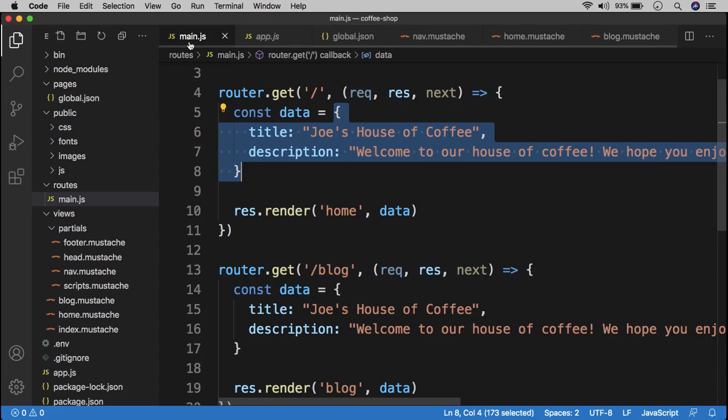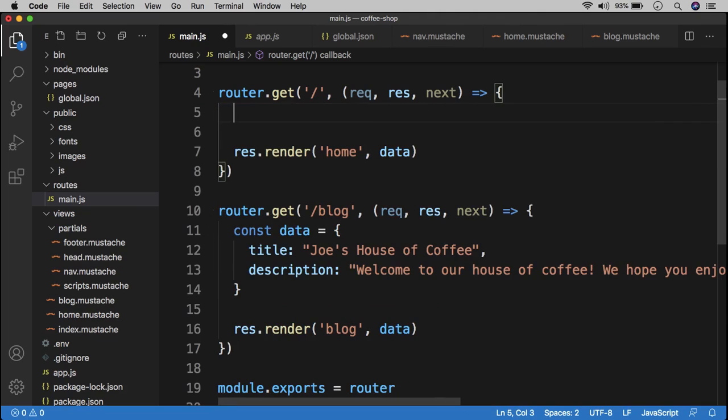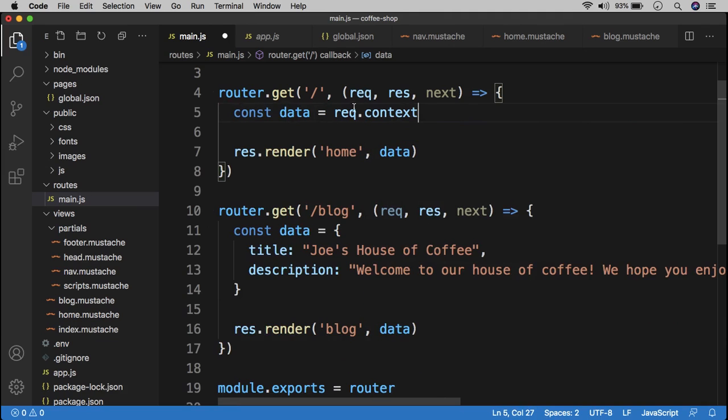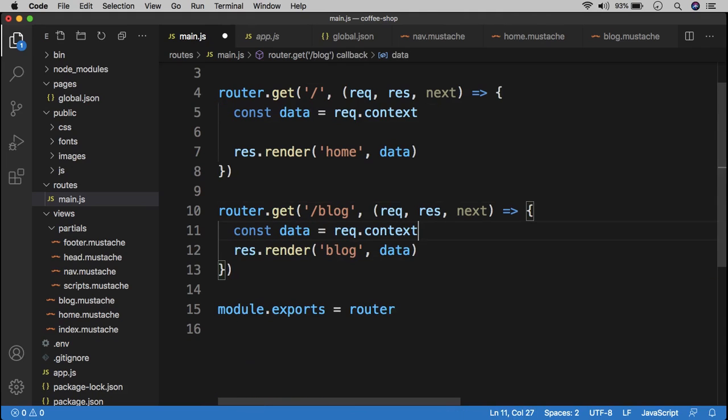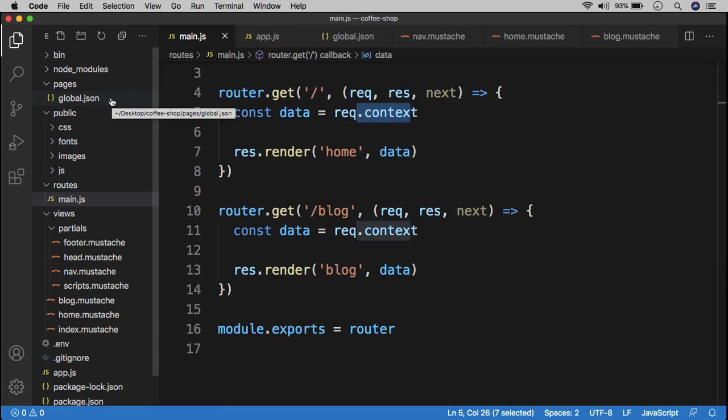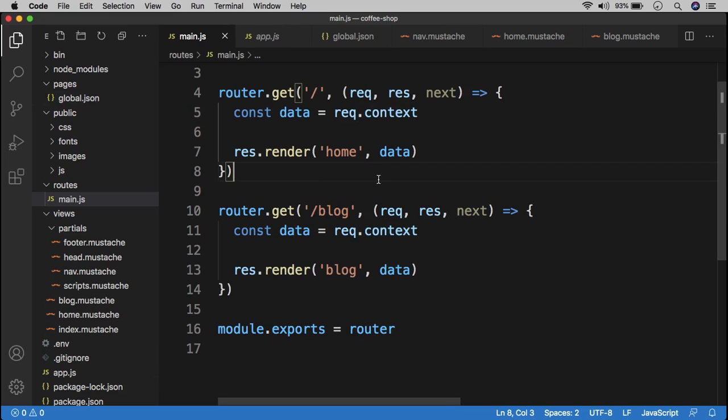The way you grab it is, instead of creating our own data object, we can grab what's called the context from the request. This context object right here will contain this global JSON object over here, and it will just give us the keys and values for free. So let's go ahead and confirm that.